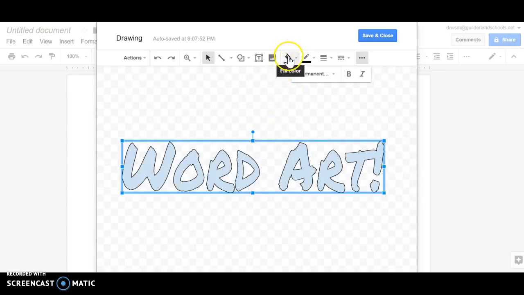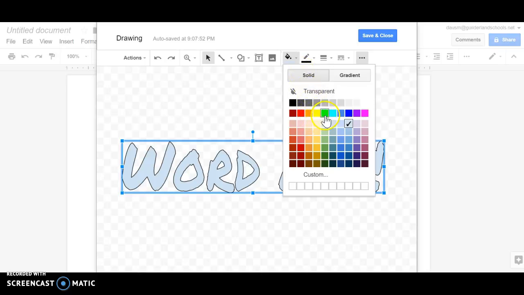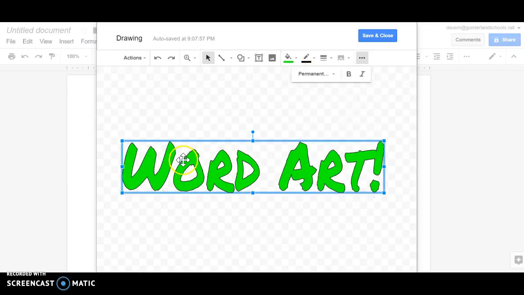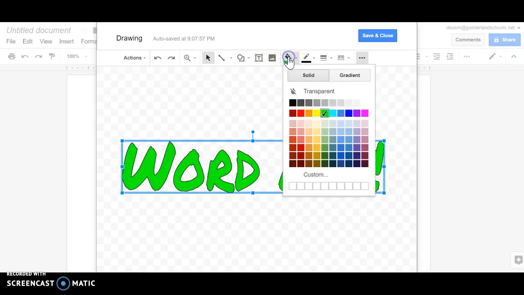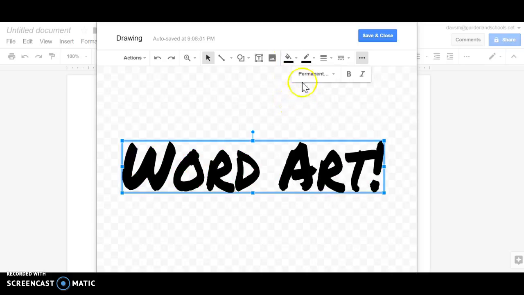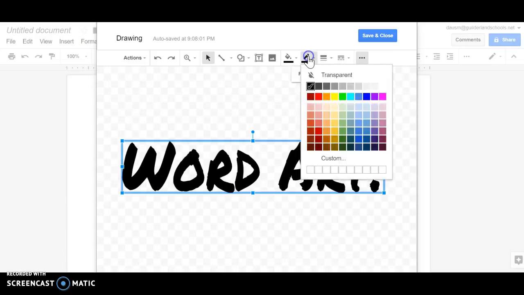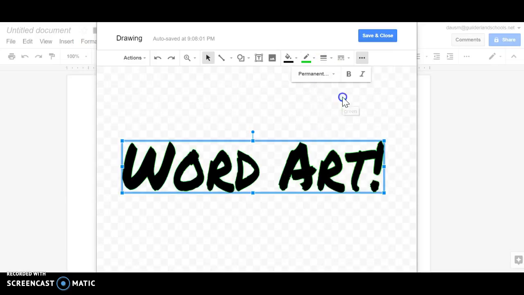You can go to the paint can and change the color. So you can change the fill to a different color. You can change it to black. This is the border of the letters. So you could click on that and change that to a color. You can kind of see it on the outside here.